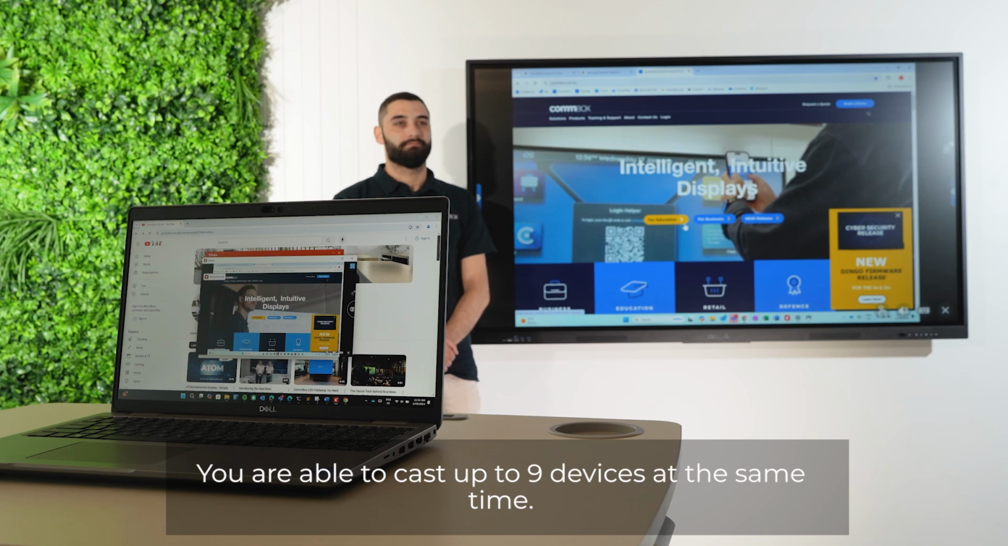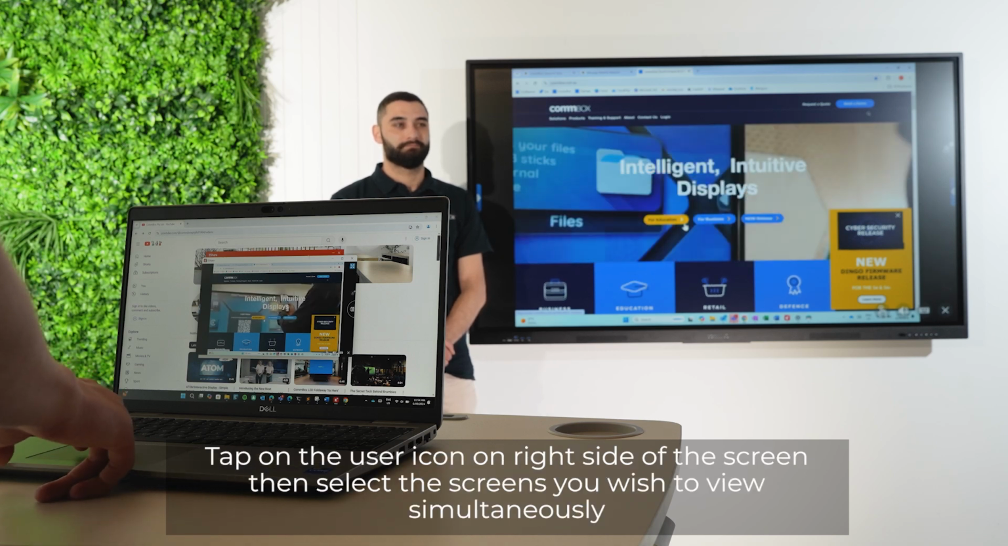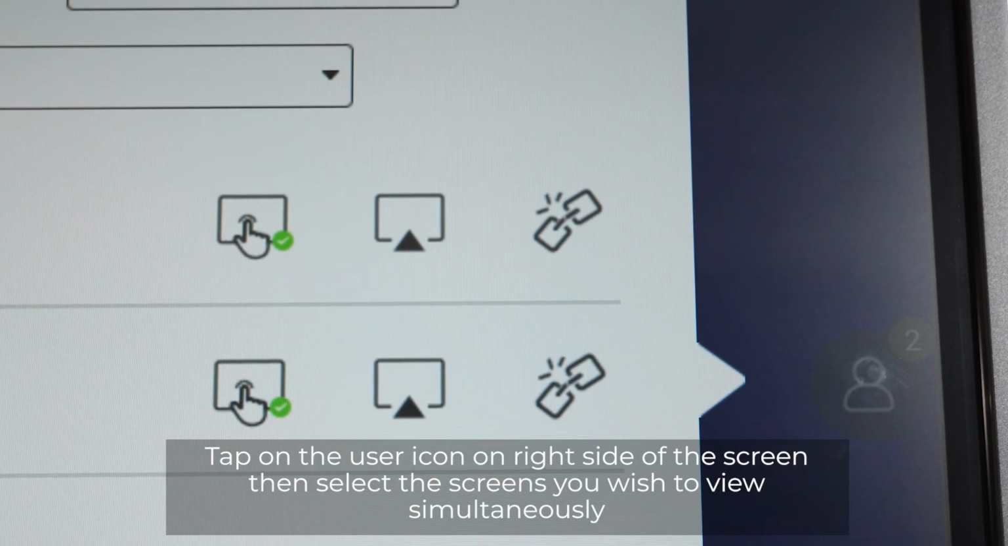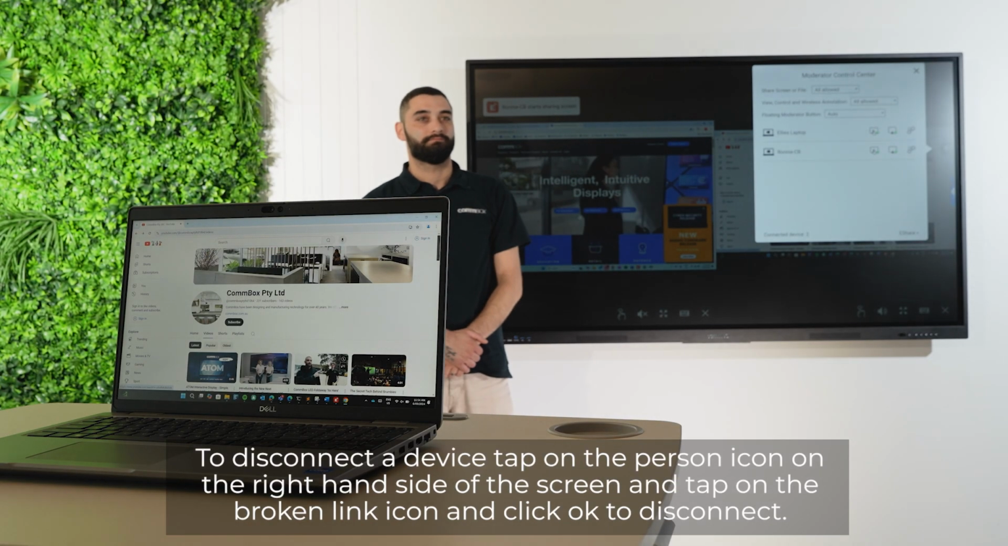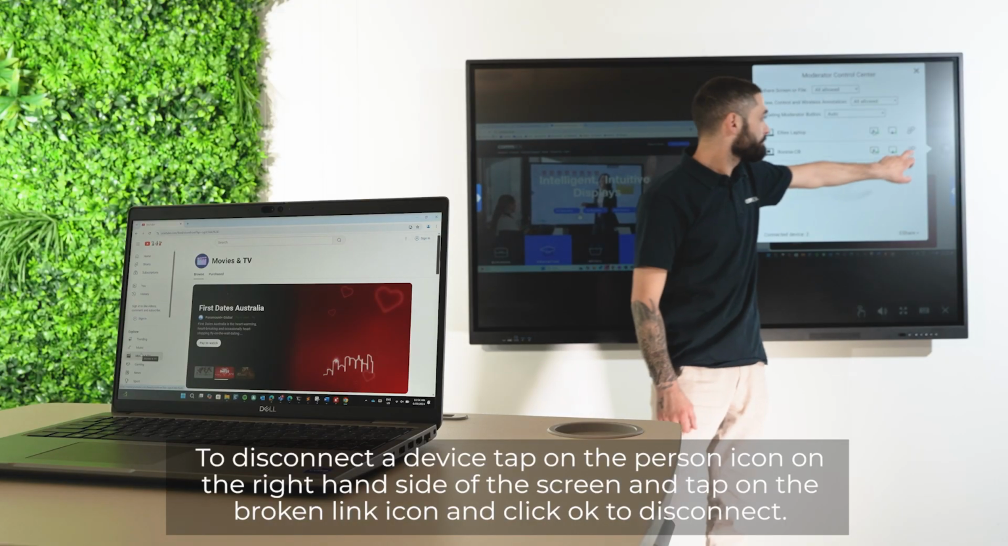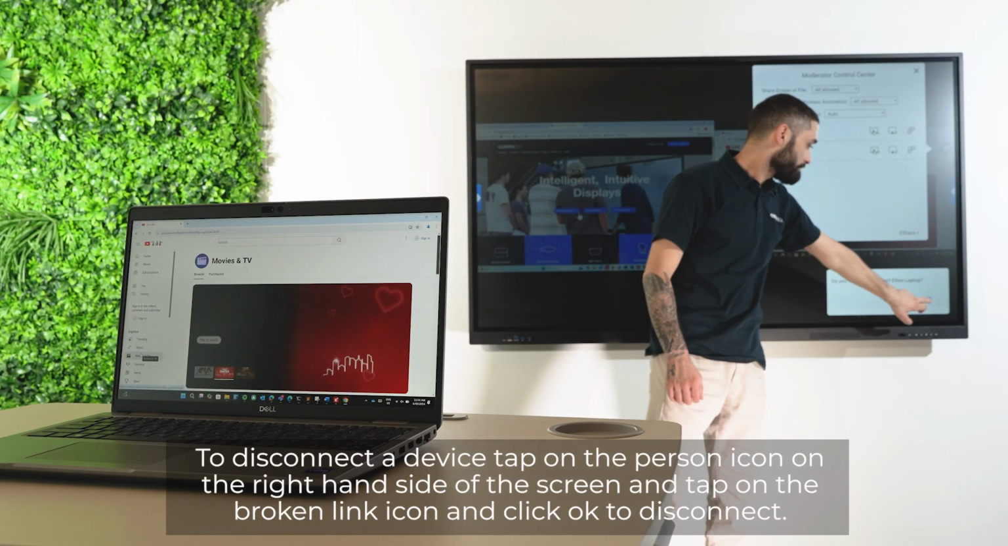You're able to cast up to 9 devices at the same time. Tap on the user icon on the right side of the screen, then select the screens you wish to view simultaneously. To disconnect a device, tap on the person icon on the right-hand side of the screen and tap on the broken link icon and click OK to disconnect.